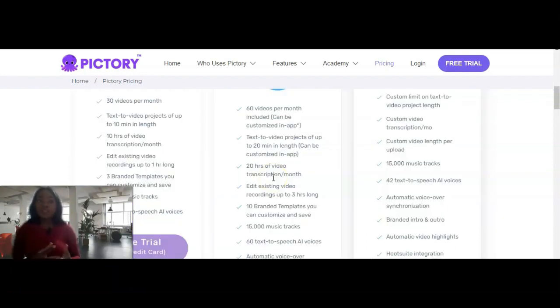Coming to the things I think need improvement on this software, I think that the back end of the software interface still needs a little bit of improvement.